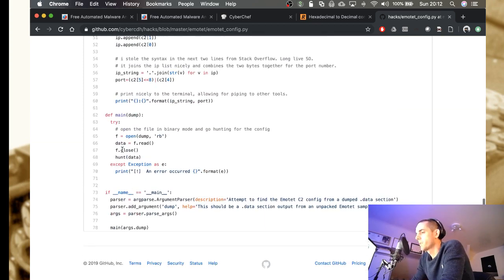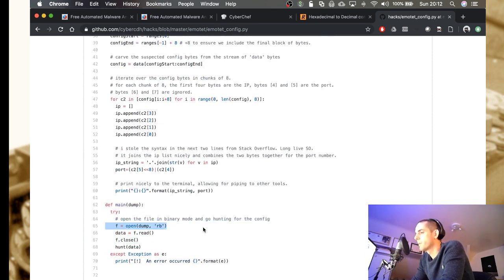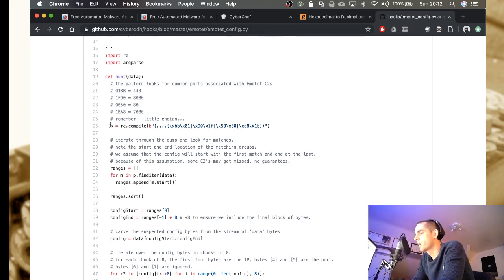the first thing it does in its main is read the file that you pass as an argument. If we pass it the data section memory dump, it reads it in binary, so it reads the bytes in that file, and then it performs a regular expression lookup. I've put in a few common ports that Emotet uses. It uses 443 and 80, but also quite commonly 8080 and 7080, and there are others as well. So I've listed them here. We saw BB01, but due to the endianness, it's going to read in 01 first and then BB. So that's port 443.